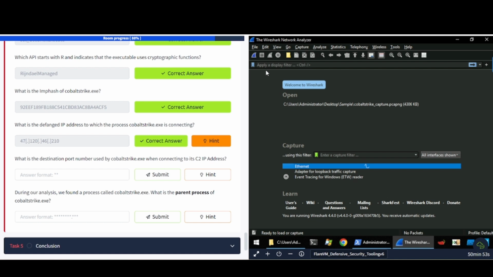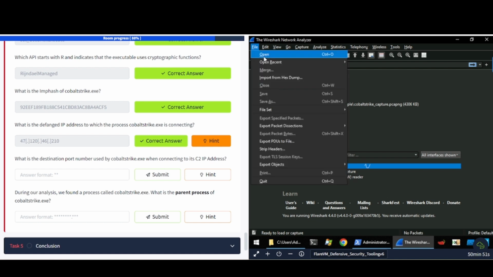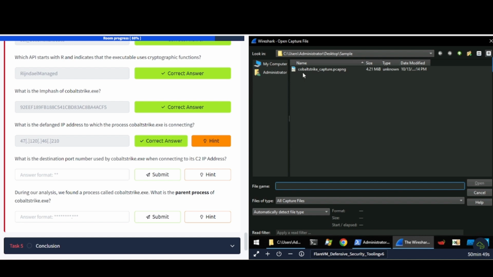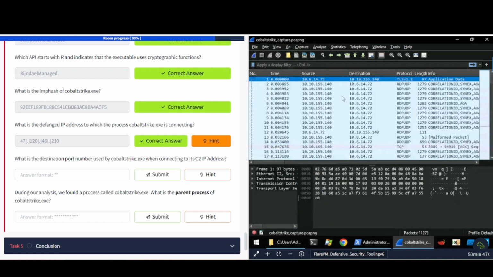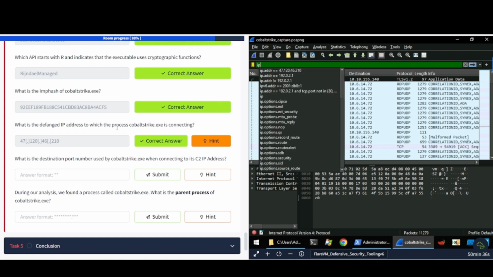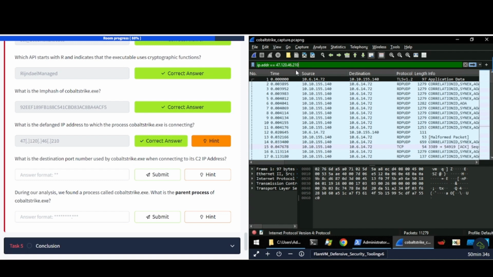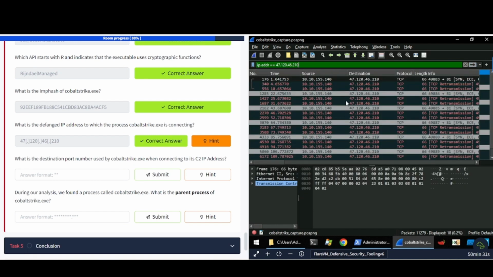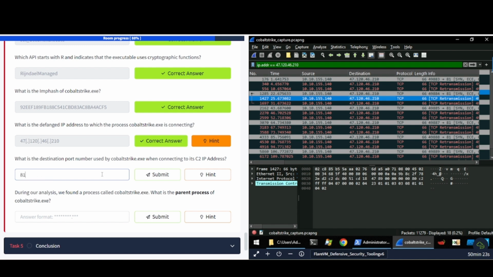We are going to need to open up Wireshark, so go to File, and we're going to go to Open, and open up the PCAP here, and we need to figure out where the C2 is, so you could put a filter in here. So what is it, IP something? All right, it's already in here for us, nice. So it's that, and then we will check it out. And the port number, it looks like 81. Yep, 81 is going to be our answer here.